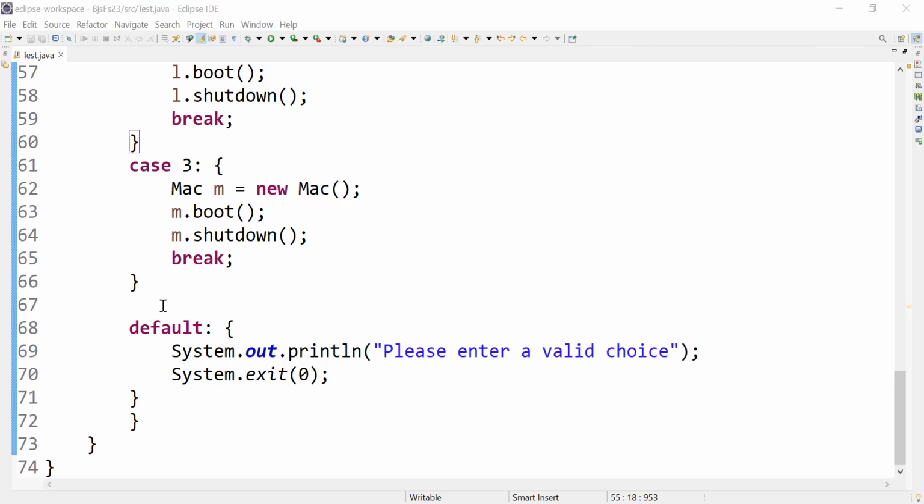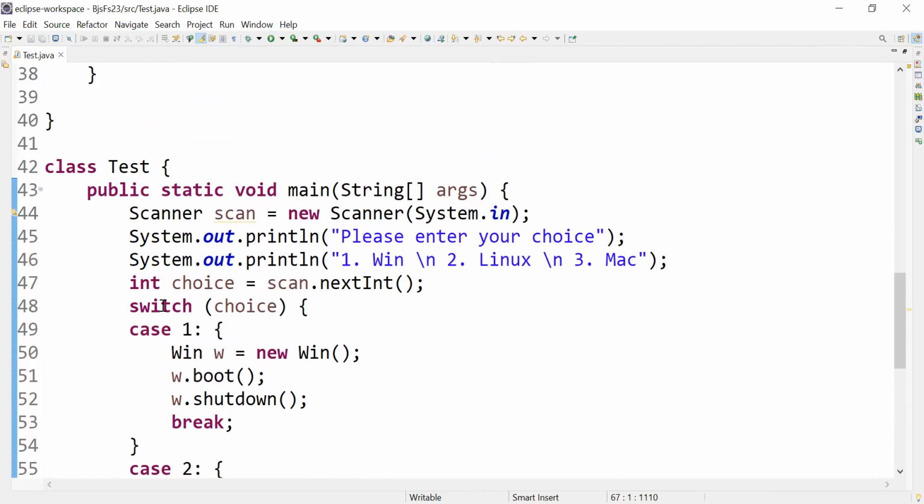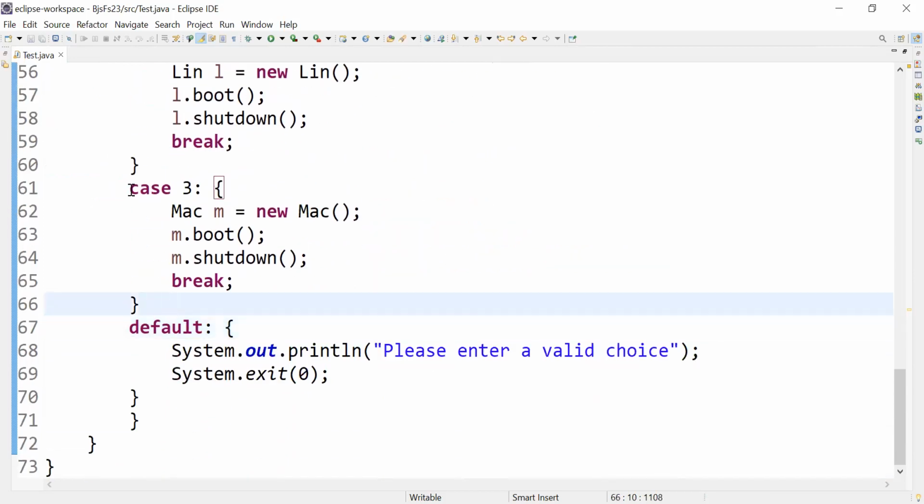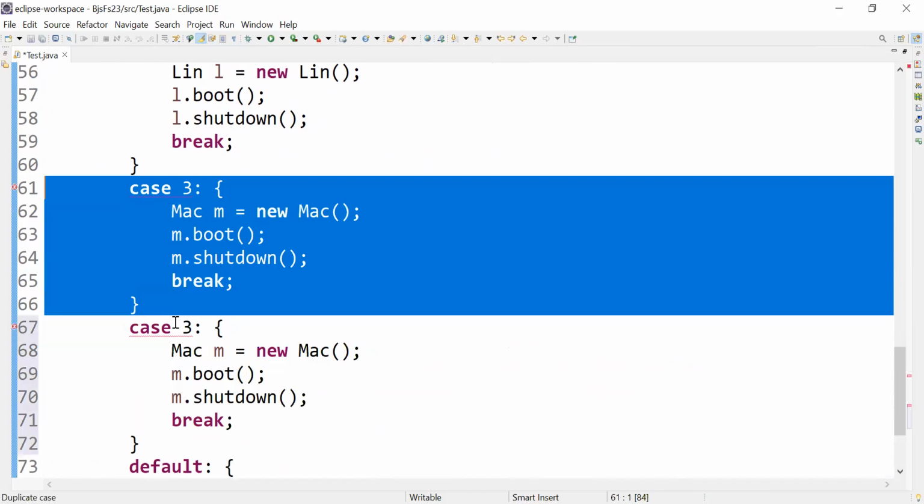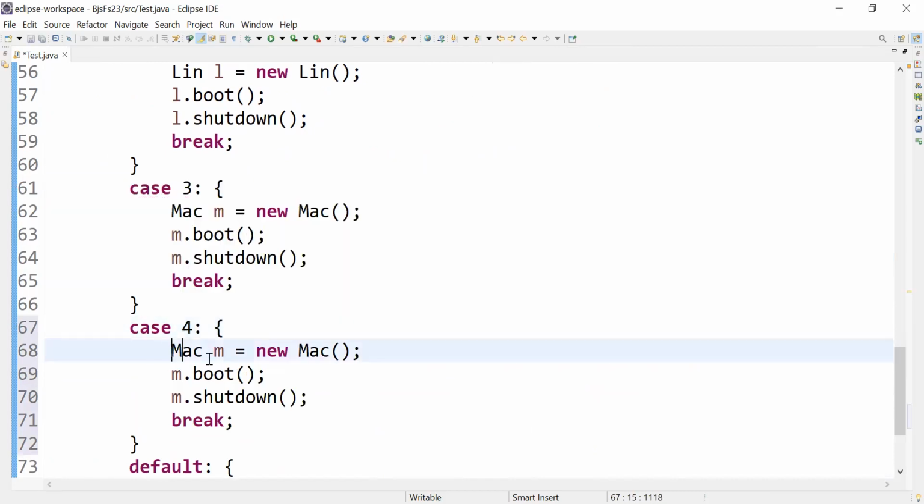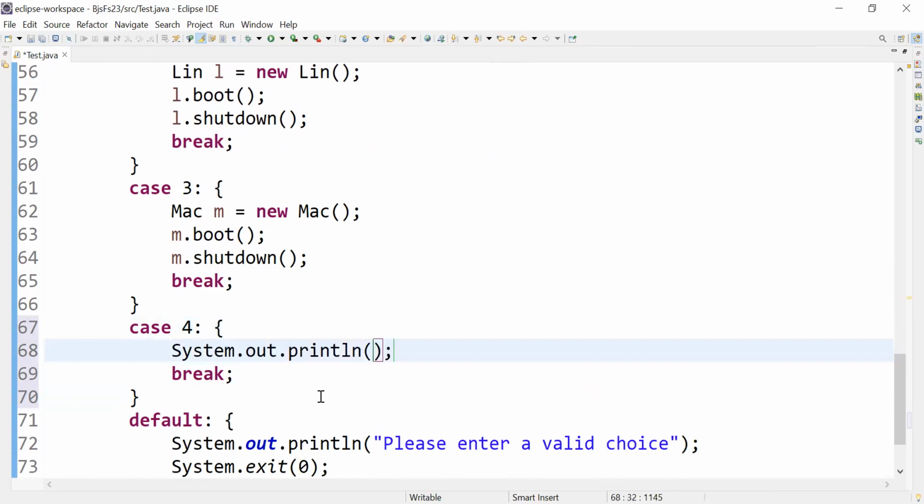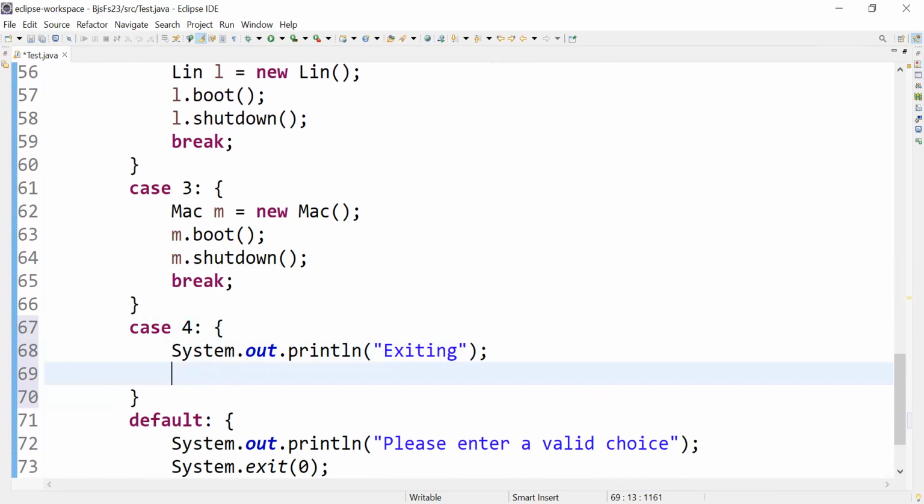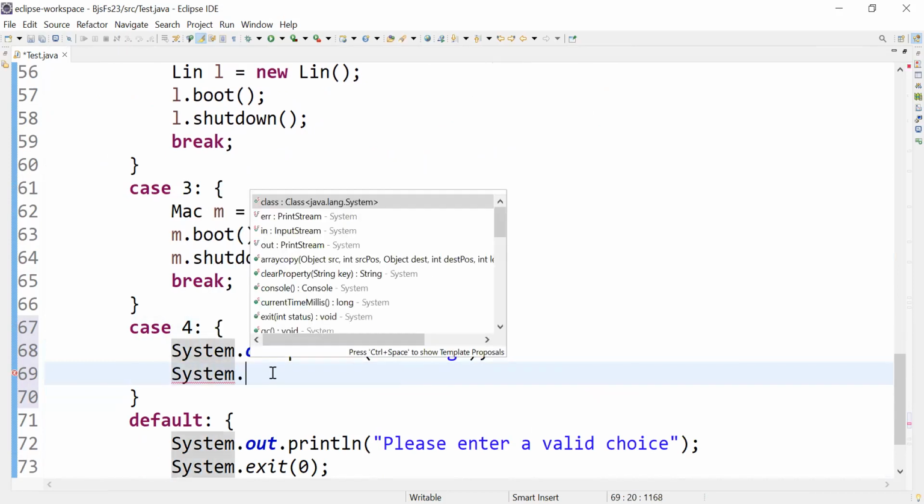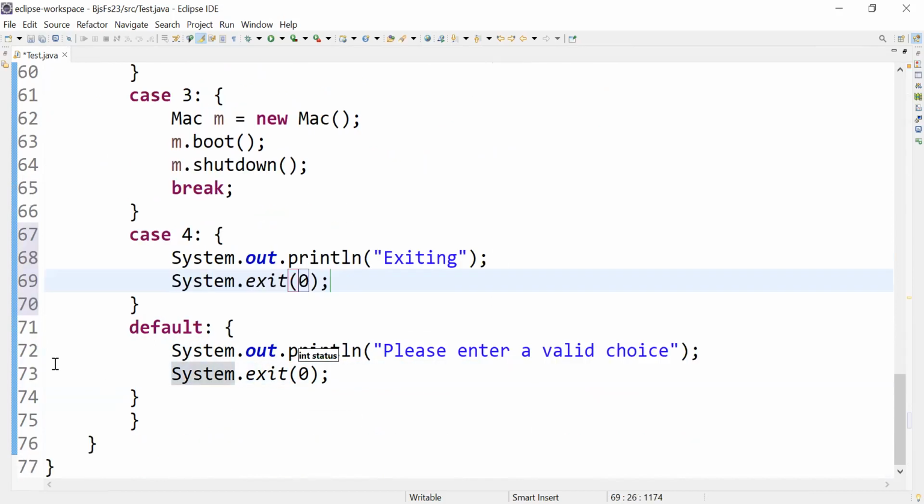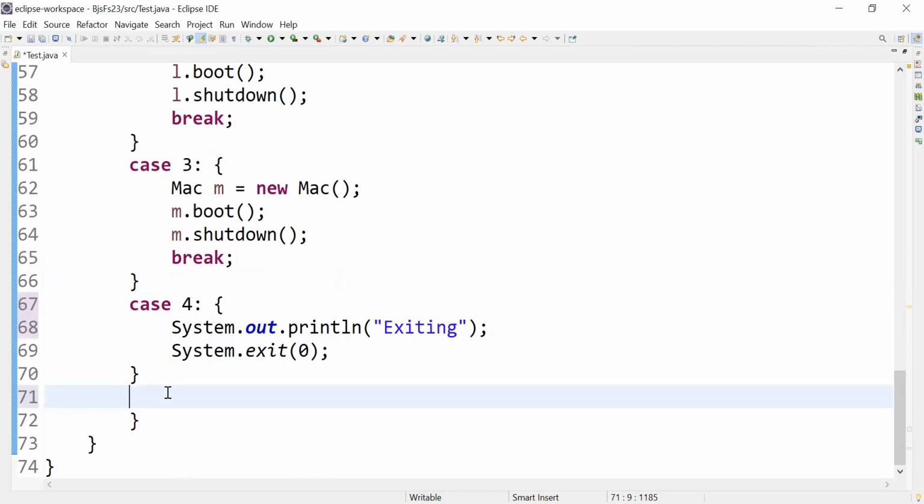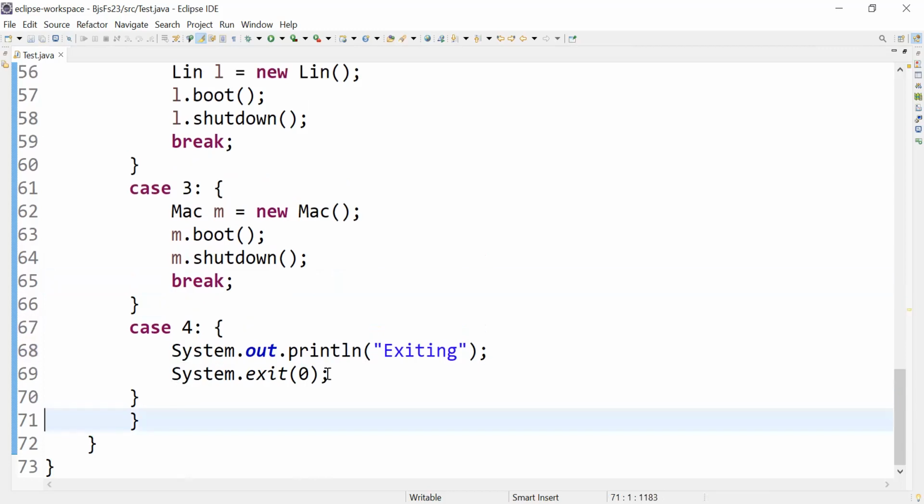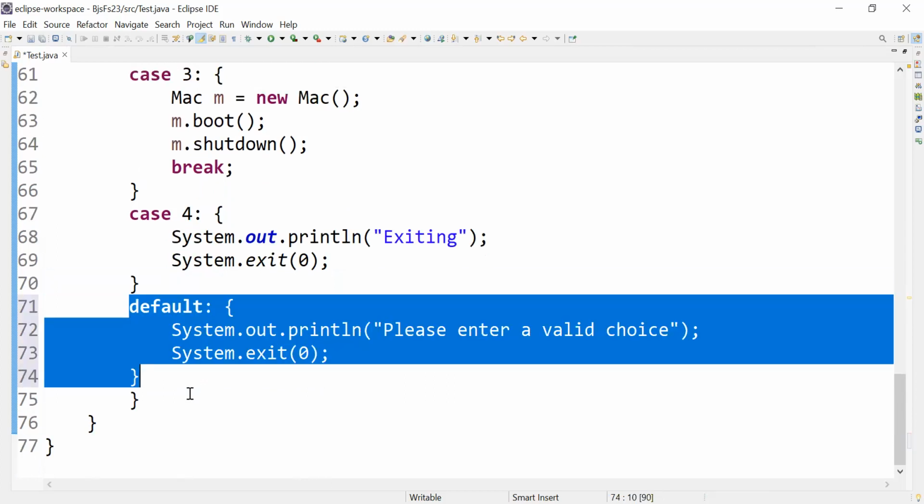Okay. Now look at here, guys. What do I want to do? I want to repeat the same task again and again. I told you that I'll just create one more case. I'll tell the fourth one. I'll give one message as exiting. And here I'll write System.exit of status 0. Then this is not required for me. The chance I'll never give him to execute.